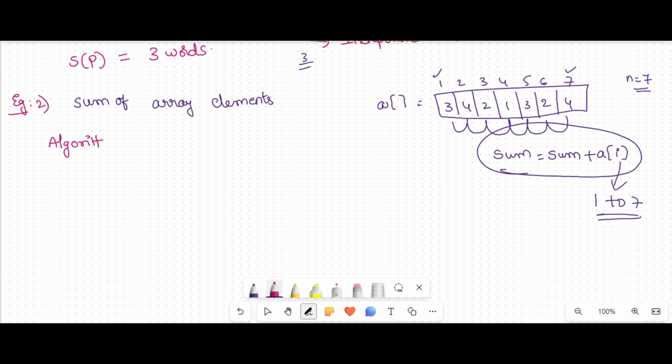So, algorithm. This is the notational convention for how we will write the algorithm. Algorithm and algorithm name. Here I am taking SumArray. To find the sum of array elements, how many variables are required? One is this array variable A and another one is the size of the array, n. Now we have to calculate sum, no? That sum we have to initialize to 0.